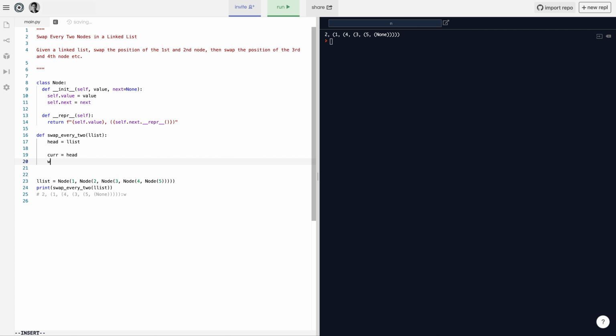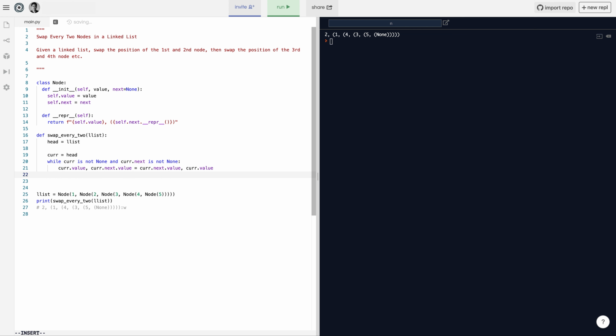And now we are going to iterate through the list. And what do we want? We want to make sure that the current node is not none, and also the next node is not none, right? That's why we want to make sure we can swap. And when we swap, we need two nodes. So that's why it's a current and a current next. So what do we do now? Now we swap. How do we swap? We just do the same thing as we did when we wrote on that drawing. Current dot value equals current dot next dot value, and current dot next dot value equals current dot value.